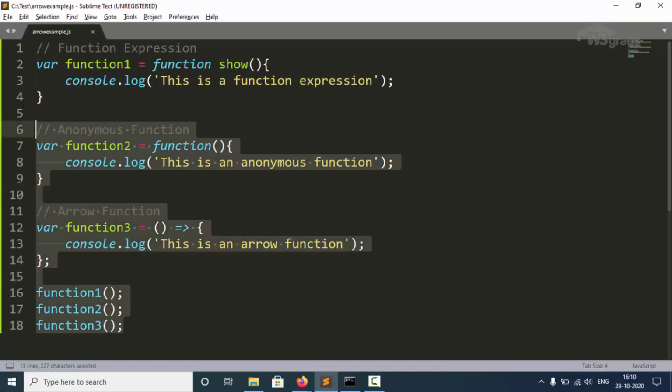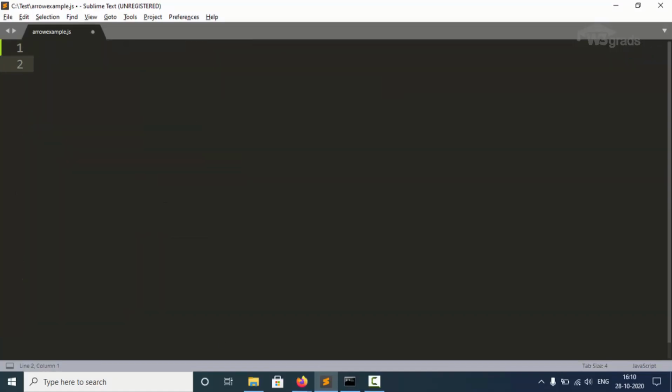I will go to my Sublime text editor, and delete the existing code. Then, I will type var show equal to, and parentheses. Here, within the parentheses, I will pass 3 parameters as x, y and z. After this, I will put an arrow notation along with the curly braces.